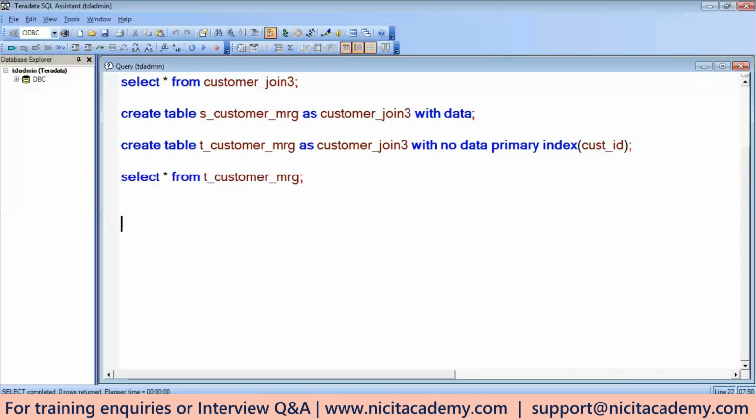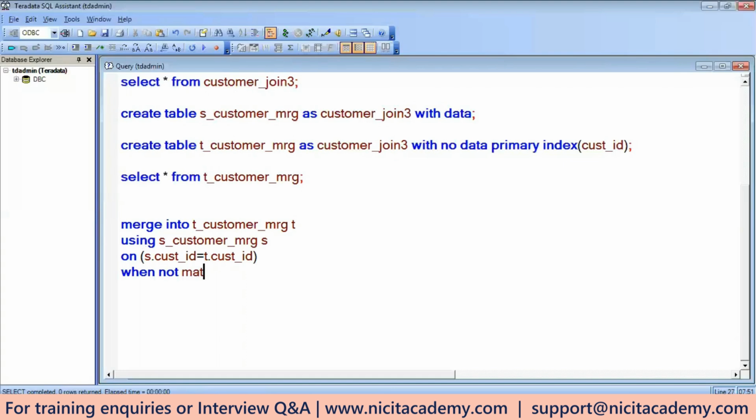So I'm going to write a merge statement. Okay, what is that merge? Merge into this one, the target table. I will call this table as T. This table using the source table as S, on condition S.customer_ID equal to T.customer_ID. When not matched, then insert.